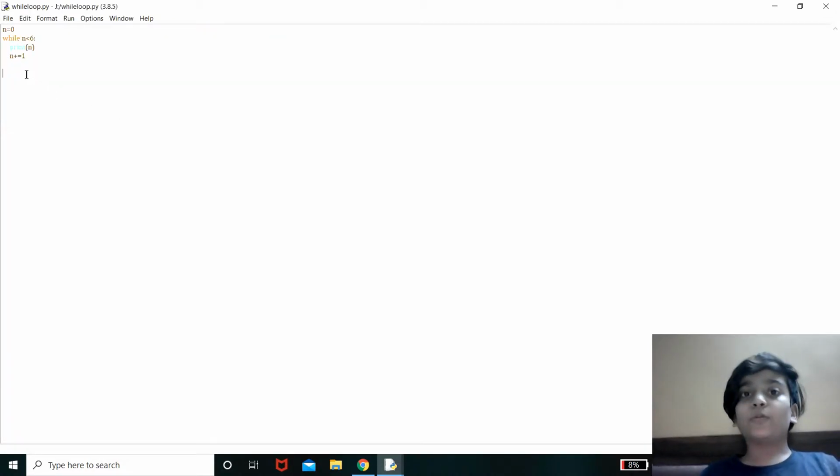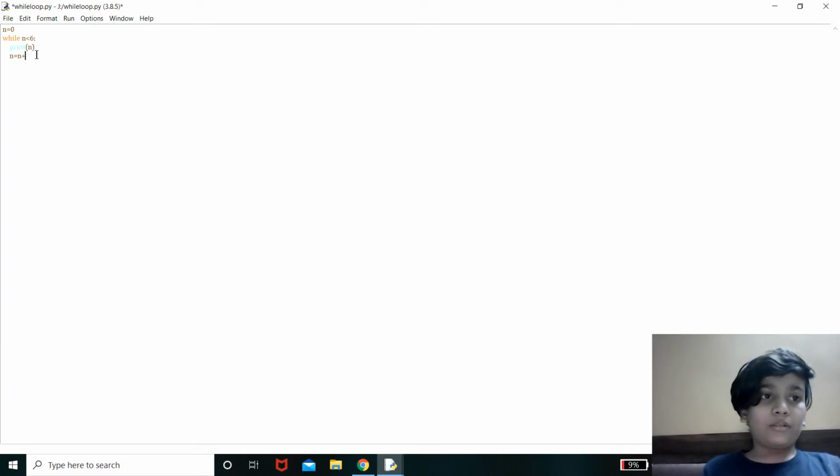Now this was a while loop which had a condition. So it will iterate over and over, like when n is 0, it's less than 6, then it will go and print n, and then n plus equals 1. What it means is that I can also write it as n equals n plus 1, but this is an easier way to write that. Just write n plus equals 1. So this was a while loop with conditions.